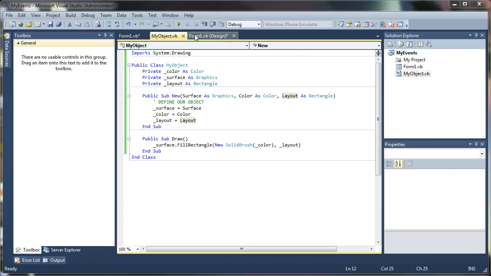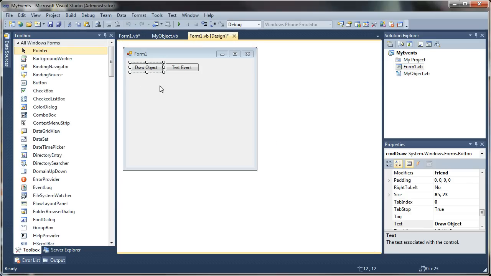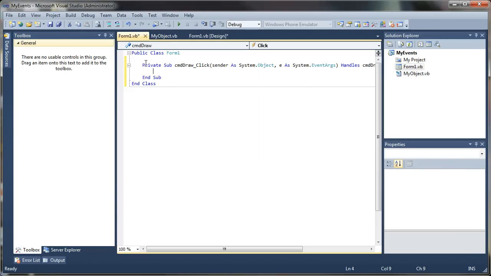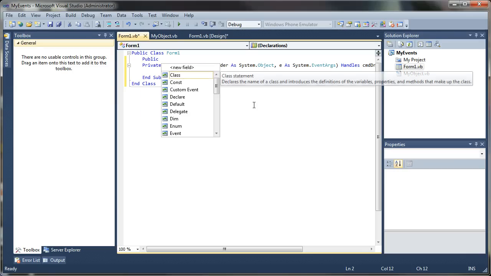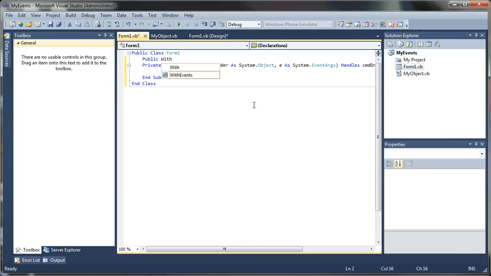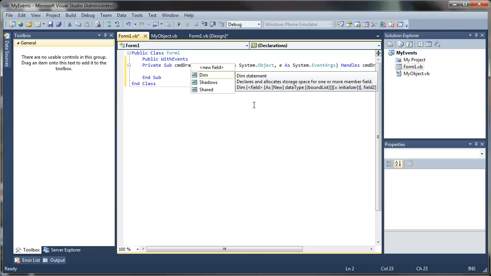So let's jump over to our main form and double click on our draw object button. And before we populate this, we want to create a new instance of our object class. So what I'm going to do is come up here in our class, and I will do a public with events. This with events will allow us to actually interact with the object's events after we create them. And we will do that in a moment.